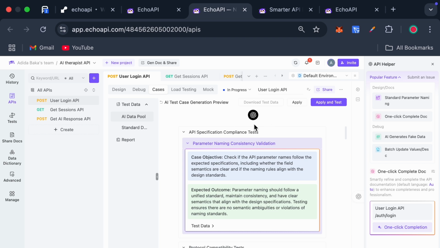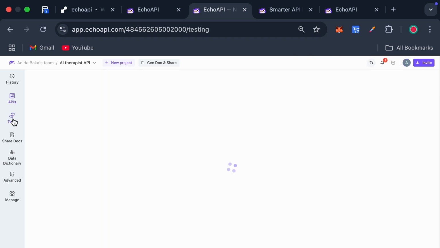But testing a single endpoint isn't always enough. Often, we need to verify how multiple APIs work together in a complete flow. In our case, we want to test a full user journey: logging in, retrieving sessions, and getting an AI-generated response. To do this, we go to the Tests section and click Create to start a new test case.